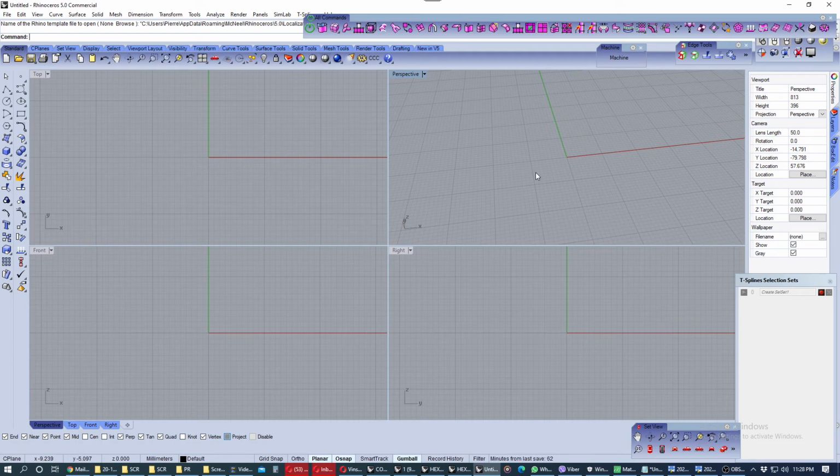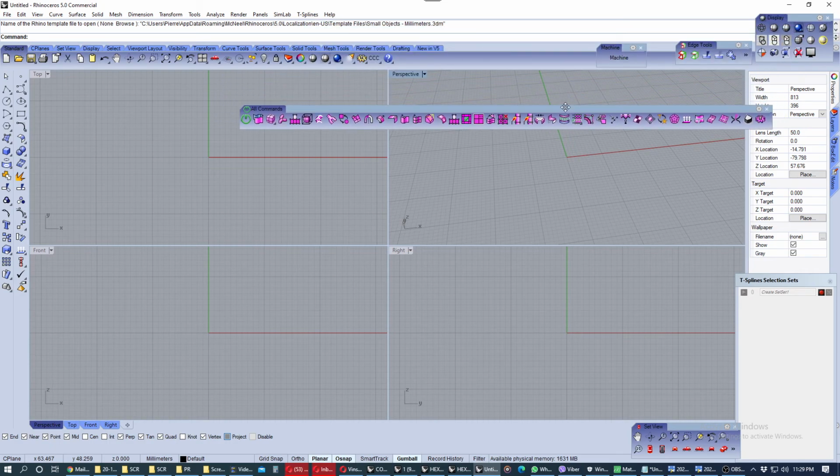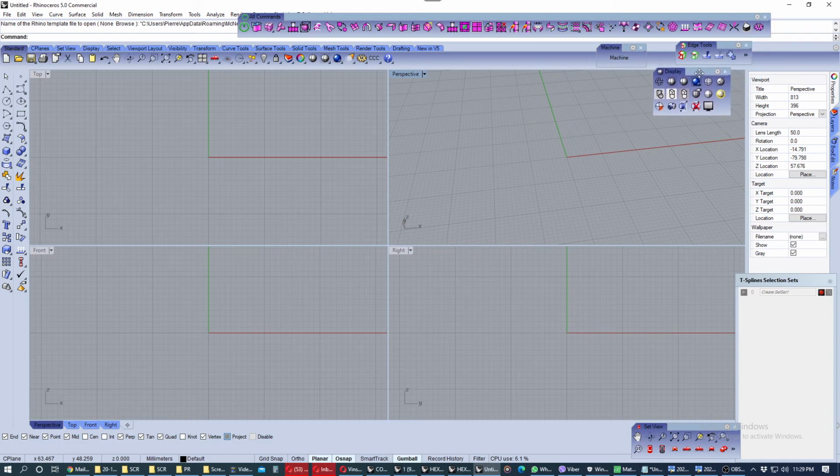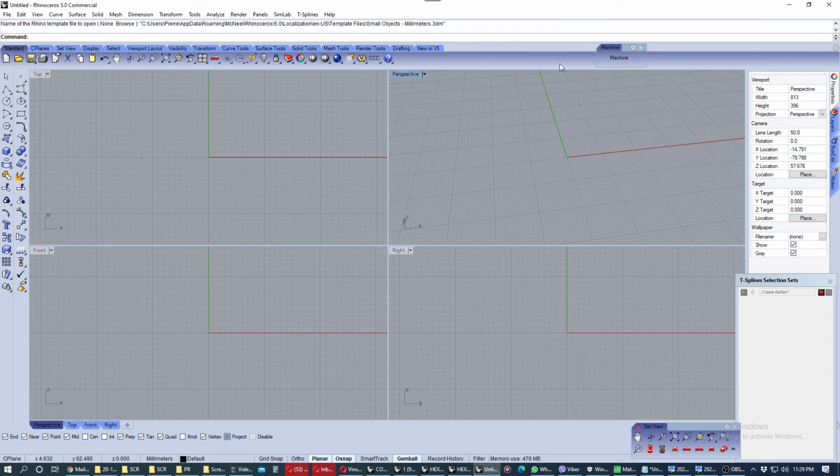I will show you, as a beginner, the first step in Rhino 3D. The first thing is the interface. You see there are commands and tools here, and all of this is customizable, I did it. Okay, I will show you step by step. At first, I will close it all.